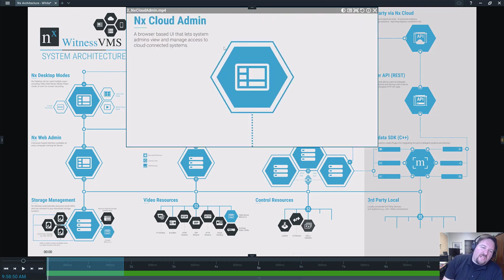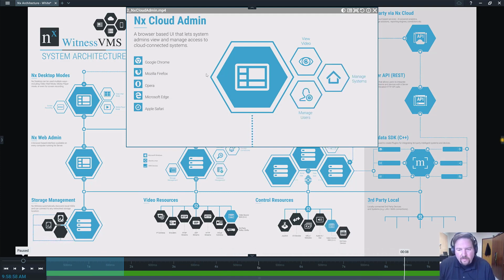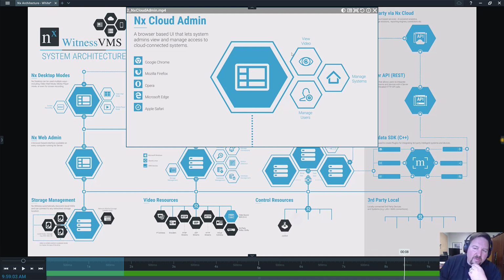In the cloud itself, we also have the Cloud Admin interface, and the Cloud Admin interface is a browser-based interface that you can connect to from kind of any browser. In the Cloud Admin interface itself, you're able to do things like view video, manage your connected systems, disconnect them from the cloud or connect them to the cloud, and then manage users.